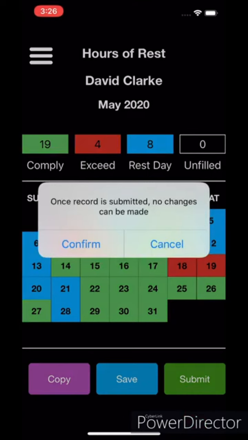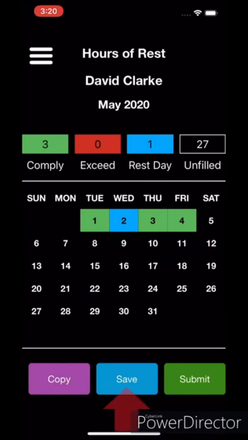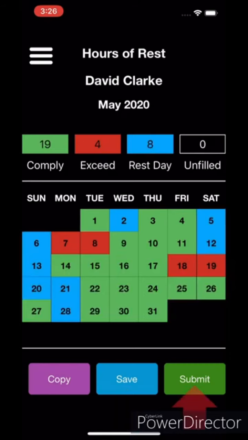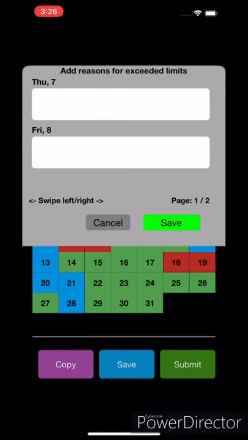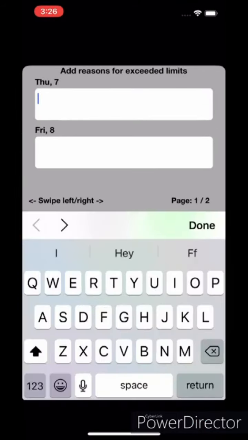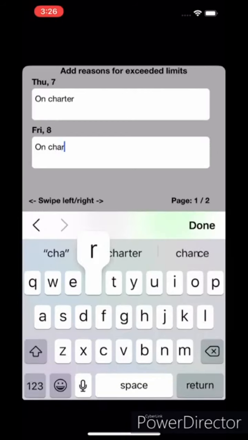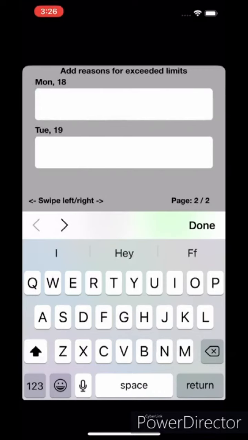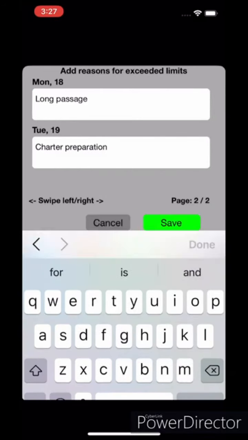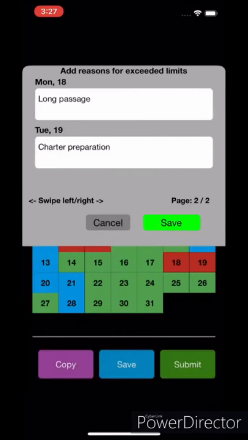When saving or submitting, you will be asked to enter the reasons why you exceeded the hours of rest limits. If there are more than 2 exceeded days, swipe left to see the next fields. Once you have finished entering the reasons for each exceeded day, click Save.